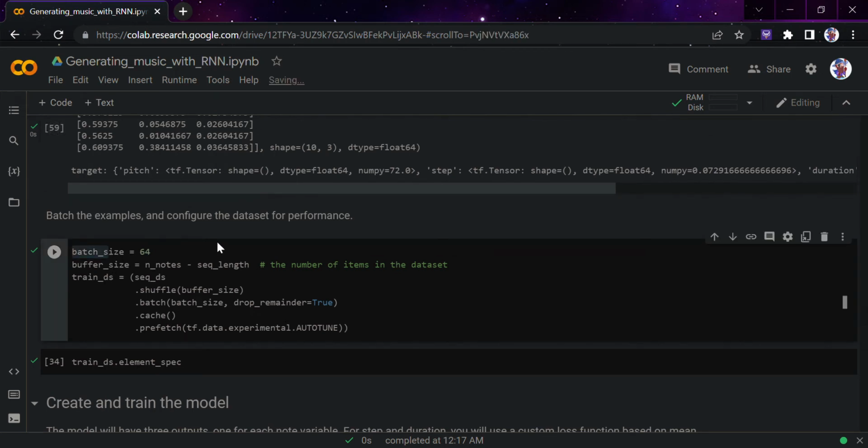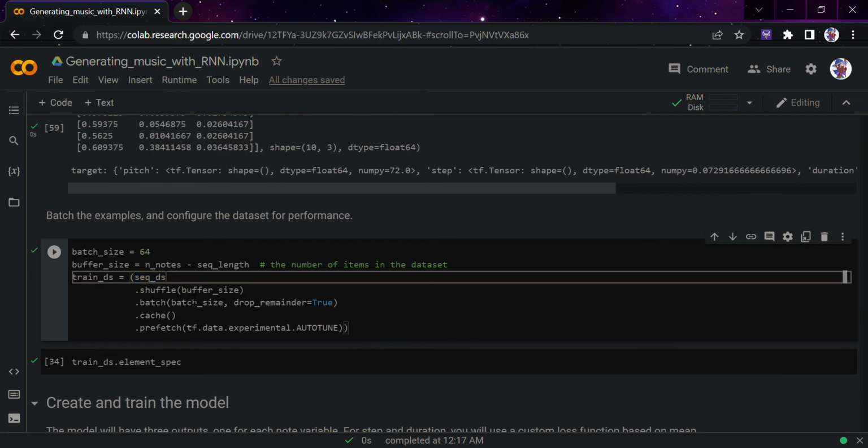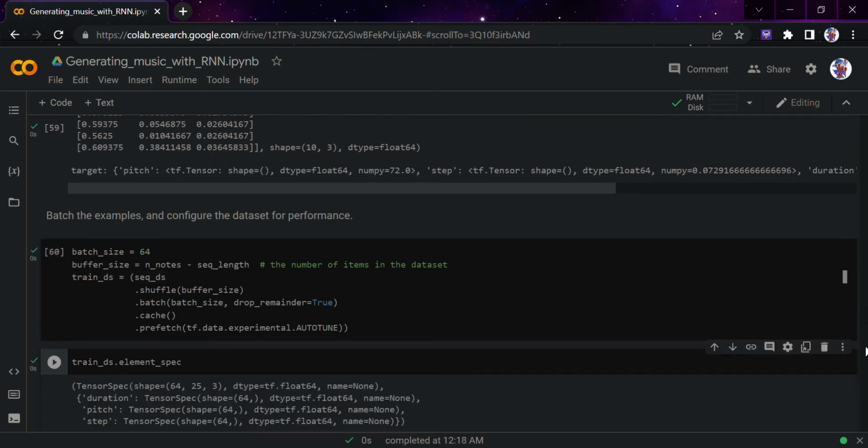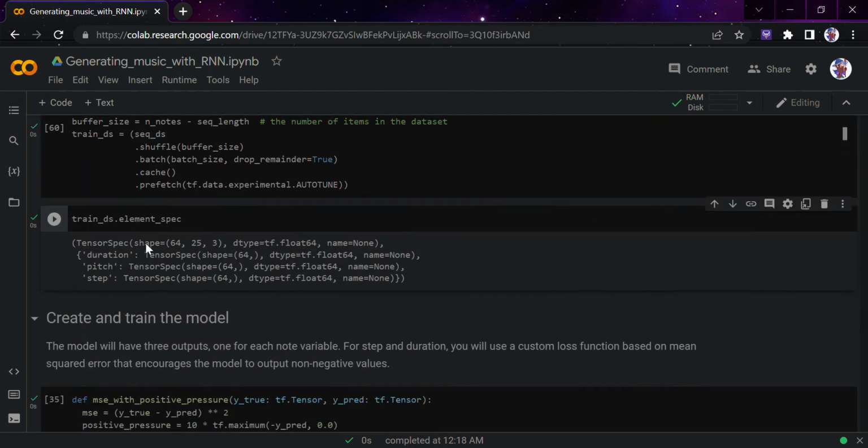Now the best thing is to batch the examples and configure the dataset for performance. So we would batch 64 and set the buffer size equal to the number of items in the dataset, that is directly the nodes length and the sequence length. For the training data structure, we are giving it the sequence data structure, and we will shuffle it with the buffer size and batch size we have given here, and the cache and the prefetch. So we would just run this with auto-tune.